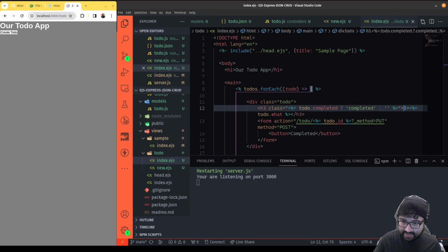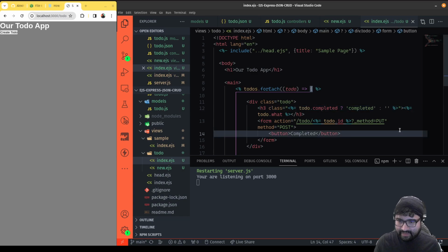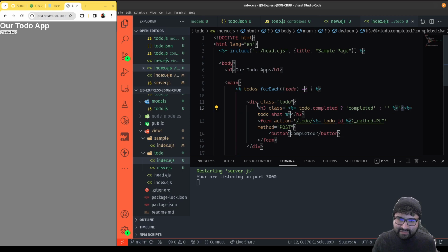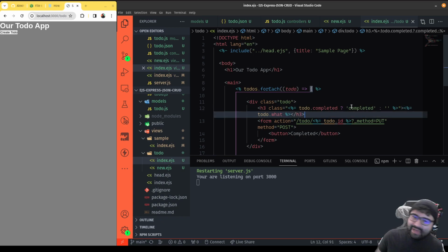Get rid of that closing H3. Okay, now we're good. Because see, this closes that. And then we put what the to-do is here. The reason is when it has this completed class, I want it to have like a line through it.